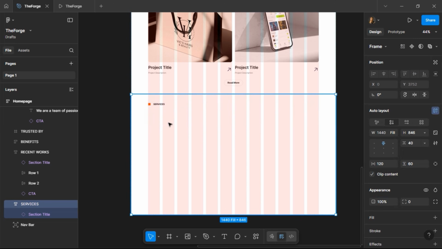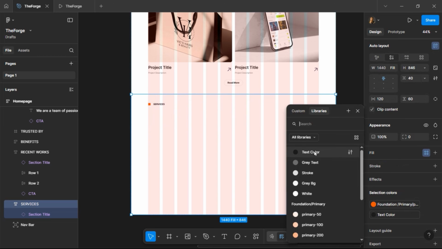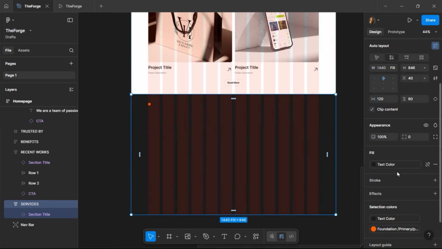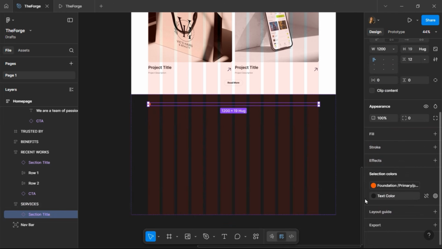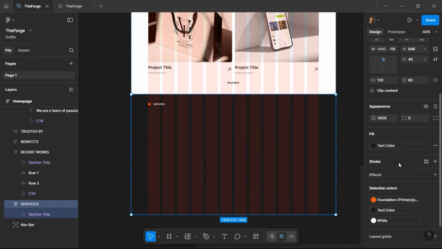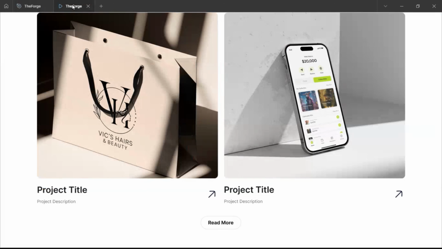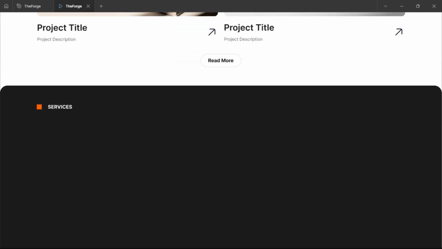Now that we have this, I'm going to change the color for this. We are going to change this to our text color, and then I'm going to select this and change this to white. Yep. And now we're going to add a little corner radius to this, probably like 24, so that it looks like this.